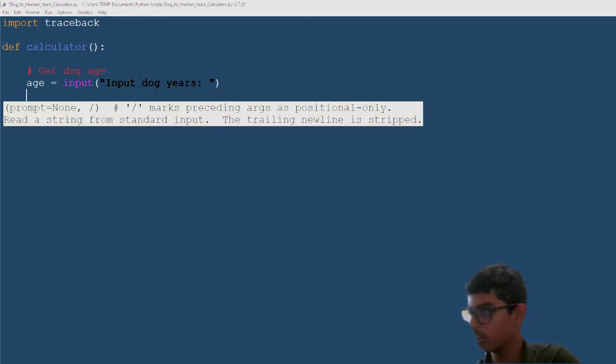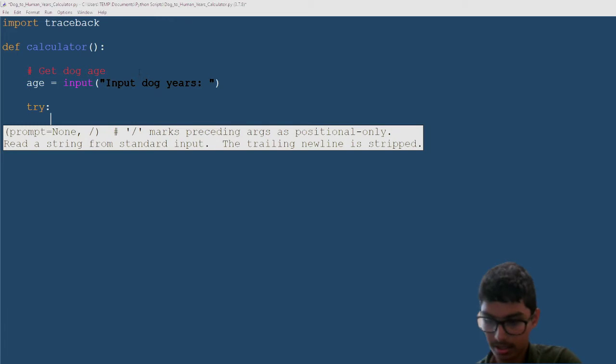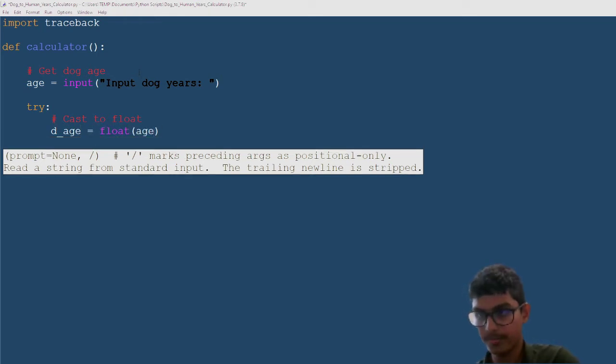Alright, dog years. And then we'll use a try block, which basically says, using the comments, cast to float, and then I'm just going to say the dog age is a float of age, and then the human age is just a float, just like that.